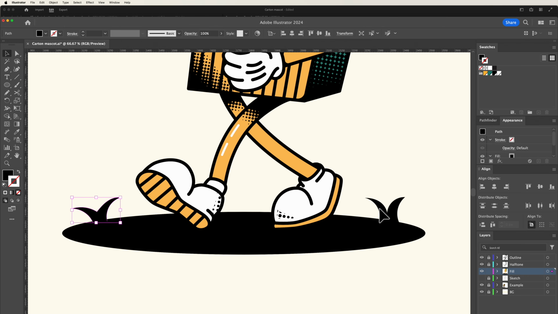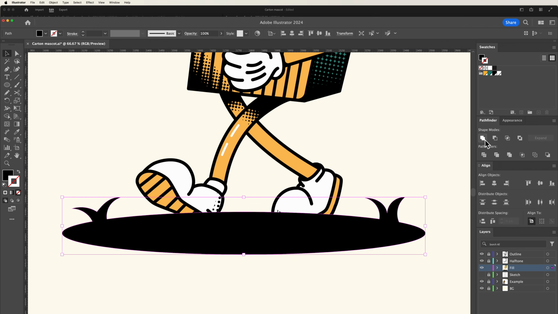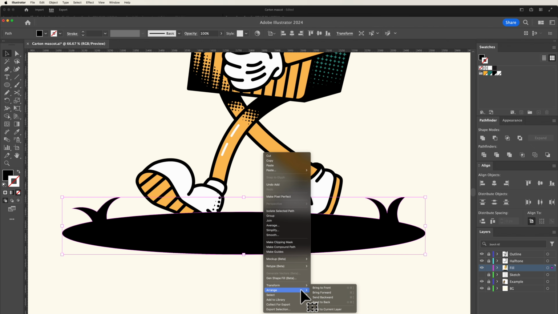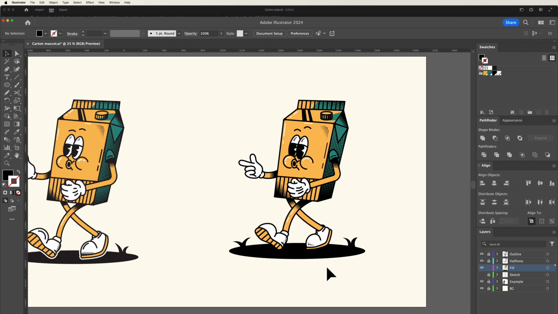Now select both of your grass leaves and the circle, then head over to the Pathfinder panel and select Unite. This is going to bring the shape back to the top of the layer, so once again right click, arrange and center back. Now the last thing we want to do is cut away a little bit on the platform just so we can see the feet better.